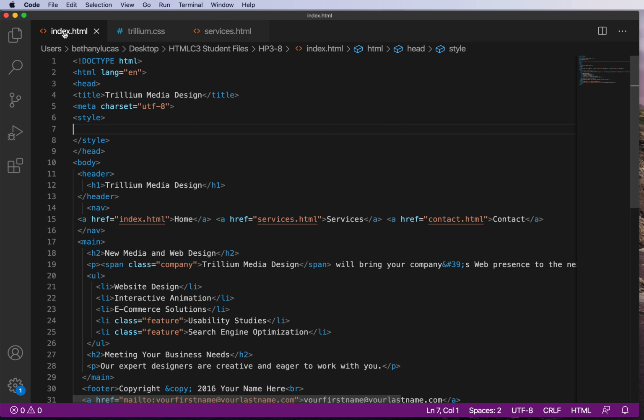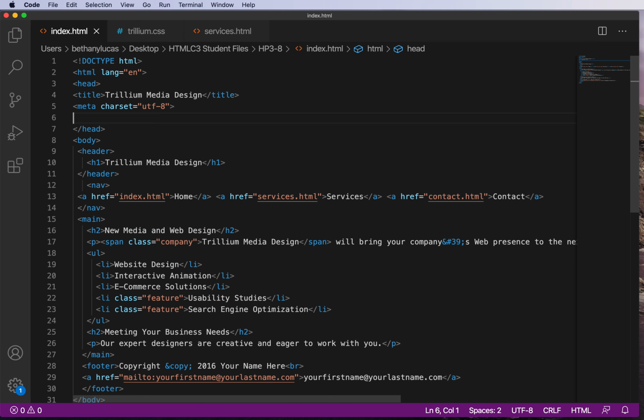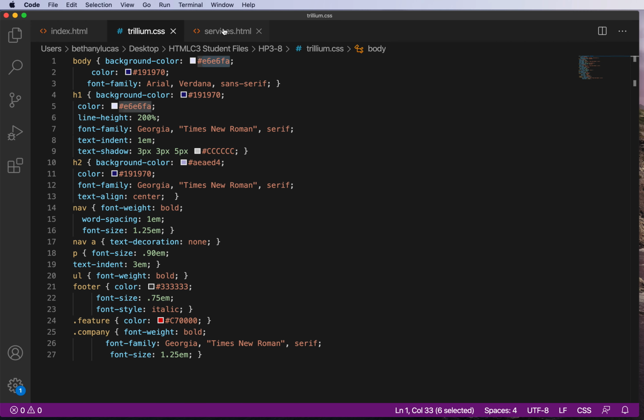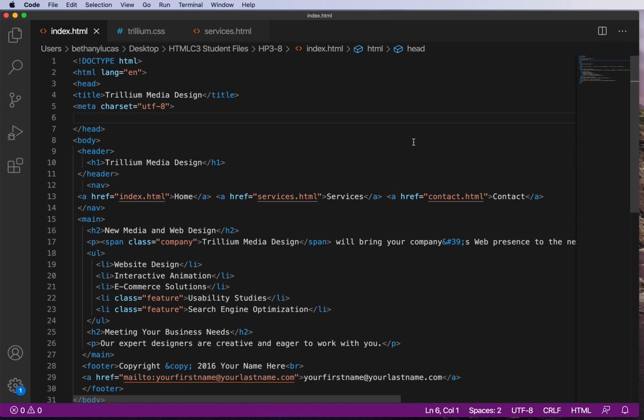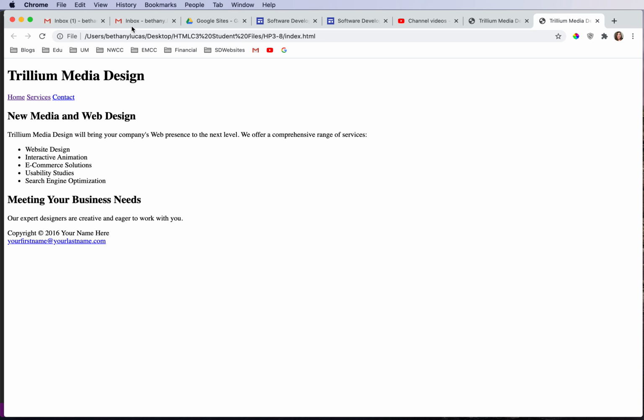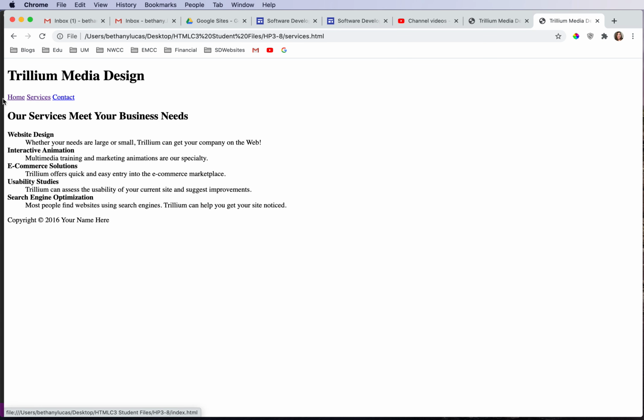Okay, so let's go back to the index page. We do not need these style tags anymore, okay? We don't have anything inside them. They're useless, so let's delete those. Okay. Notice that for the external CSS, we do not have style tags. In a CSS file, you will never type angle brackets, okay? That's a no-no in a CSS file. The angle brackets are for HTML. Okay, if I look at these pages now, both of them are not formatted.